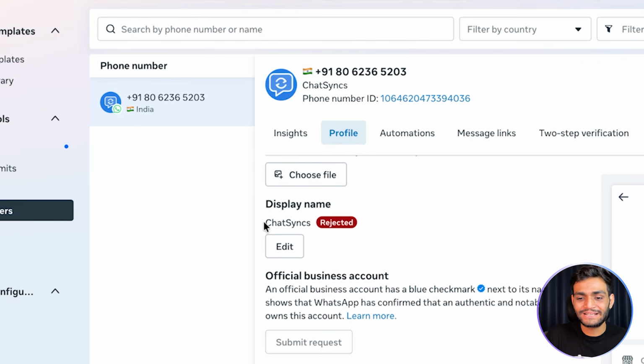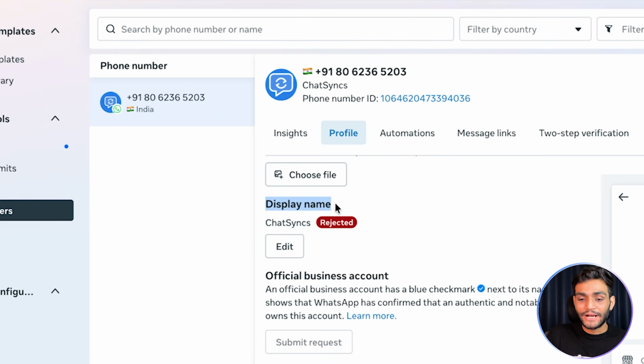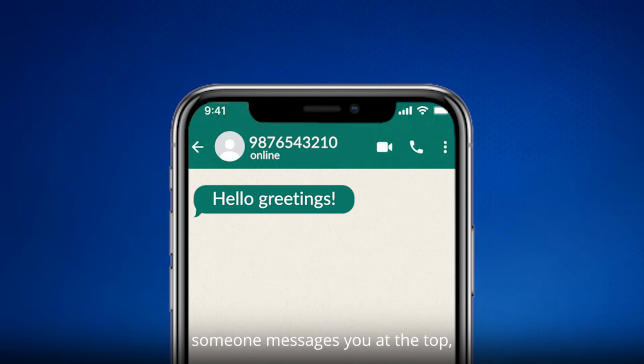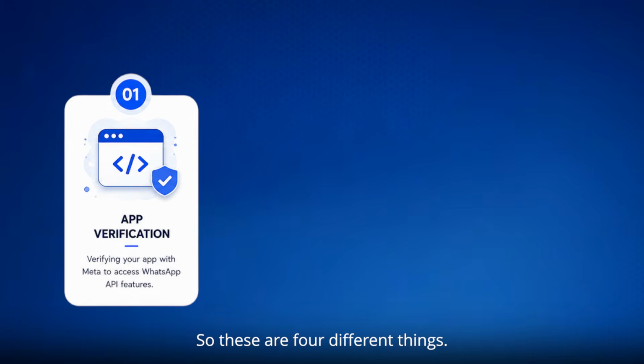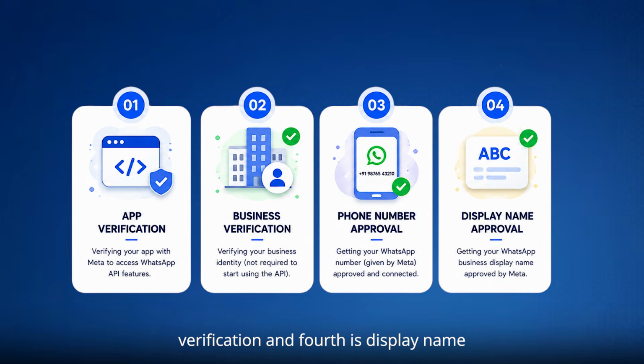Mine is rejected because I have used ChatSyncs somewhere else as well, but you can come over here, write your own display name and then submit it for verification. After some days your display name will be verified, and whenever you message someone or someone messages you, that display name will be visible at the top. So these are four different things. First is app review, second is business verification, third is phone number verification, and fourth is display name verification. Now don't get confused by this.